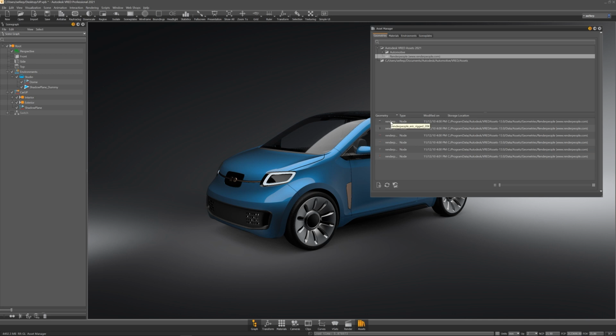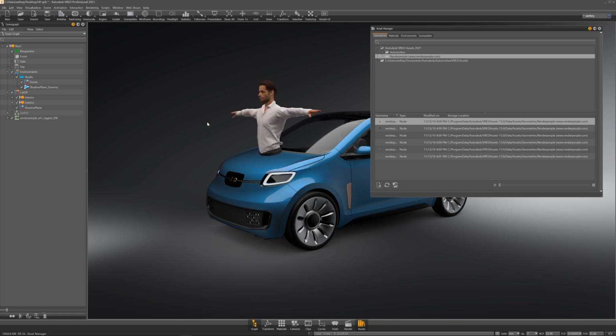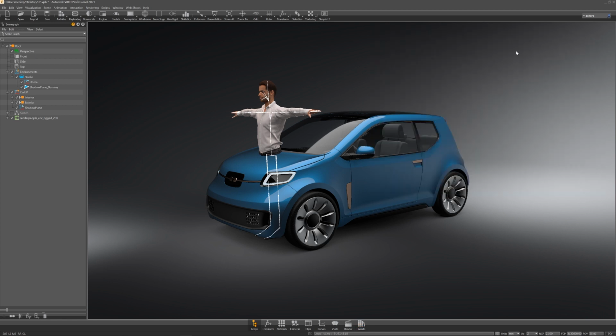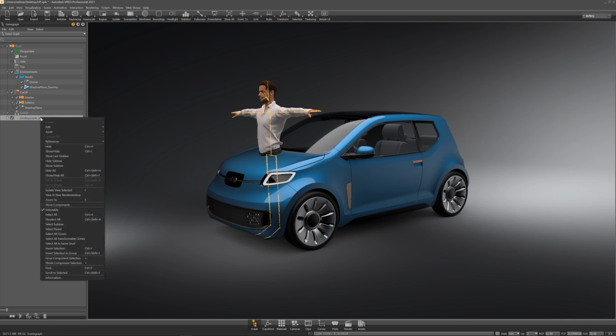To bring in your characters from the asset manager into the scene, simply drag and drop them into the 3D viewport. To see the character rig, go to View, Show Joints. To manipulate the character, you have to enable it first in the context menu of the scene graph by going to Asset, Modify.